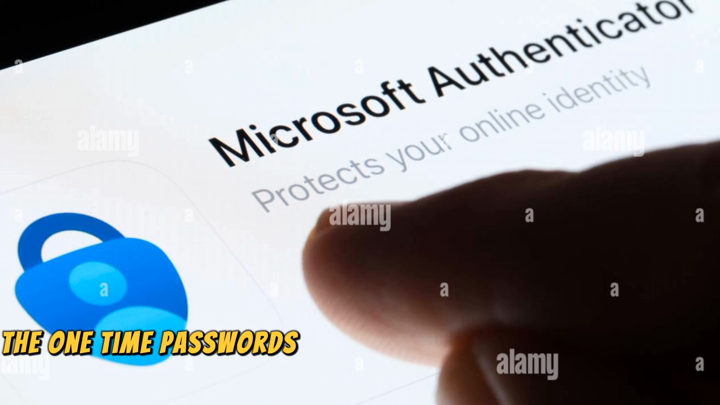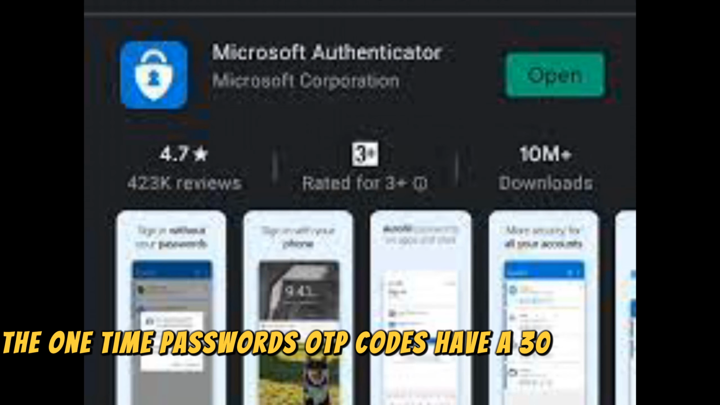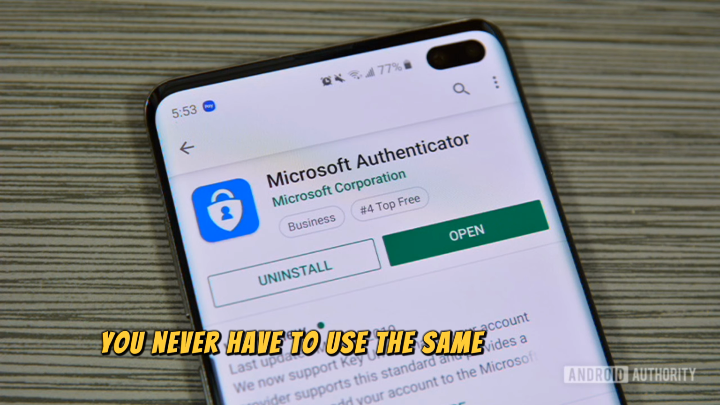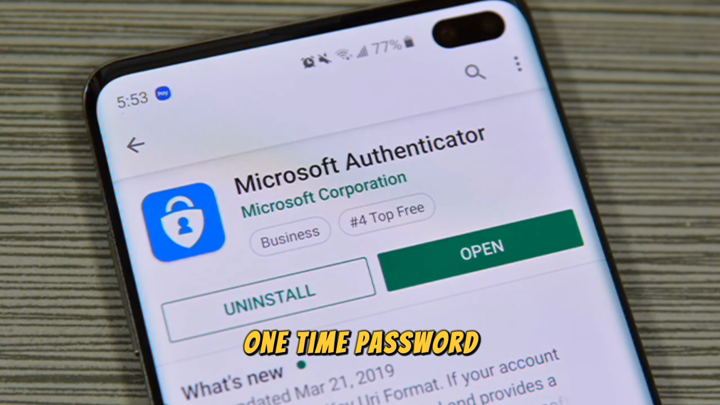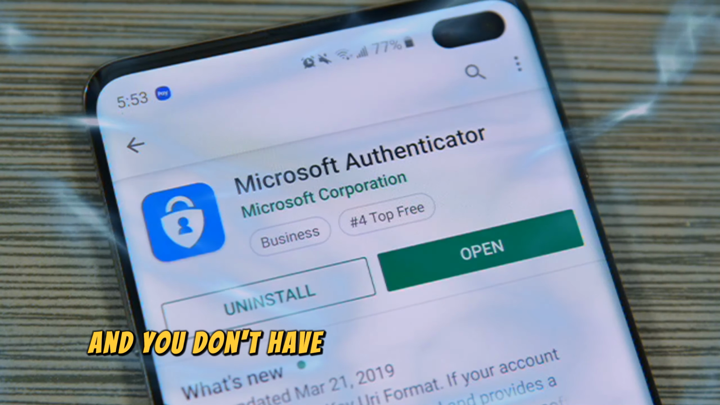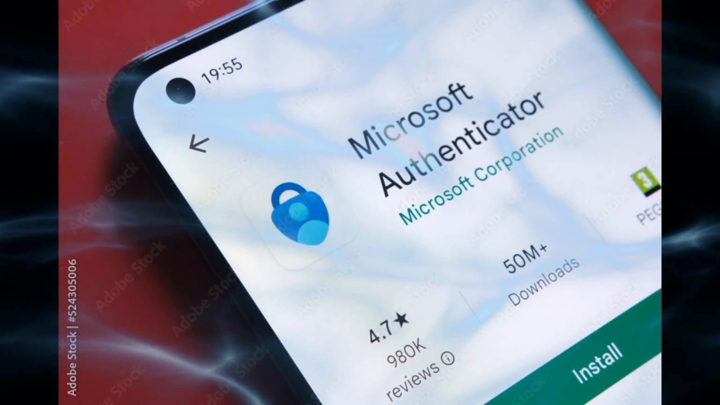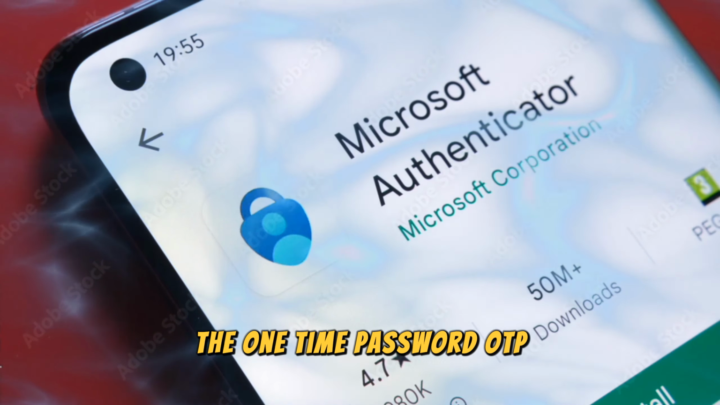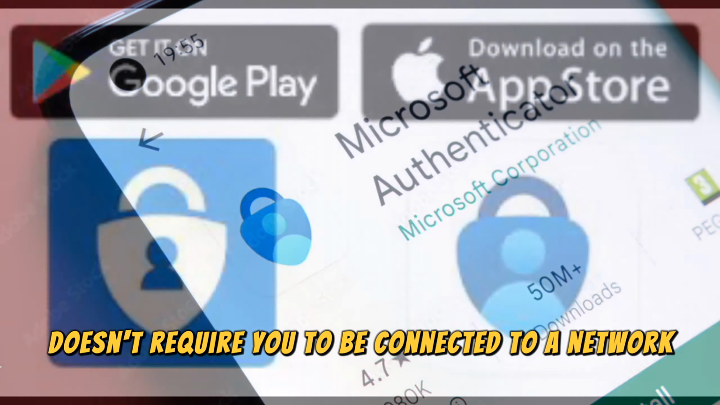The one-time passwords, OTP codes, have a 30-second timer, counting down. This timer is so you never have to use the same time-based one-time password, TOTP, twice, and you don't have to remember the number. The one-time password, OTP, doesn't require you to be connected to a network, and it won't drain your battery.